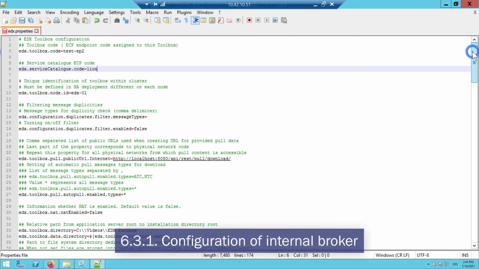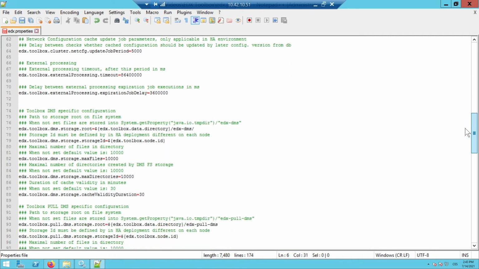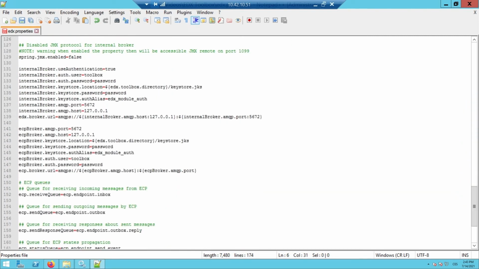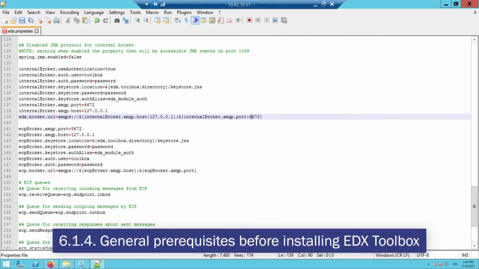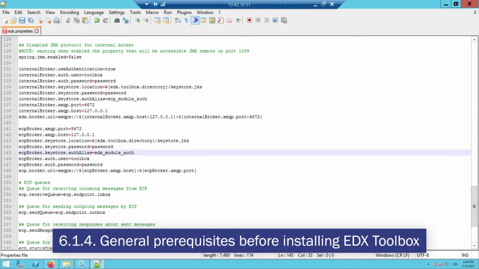Because the EDX Toolbox is installed on the same server as the ECP endpoint, the internal broker.amqp.port has to be changed, for example, to number 6672. The keystore.jks will be replaced by the one from ECP endpoint due to the use of MAQPS, and therefore the keystore out alias needs to be changed in both places to the ECP module out.